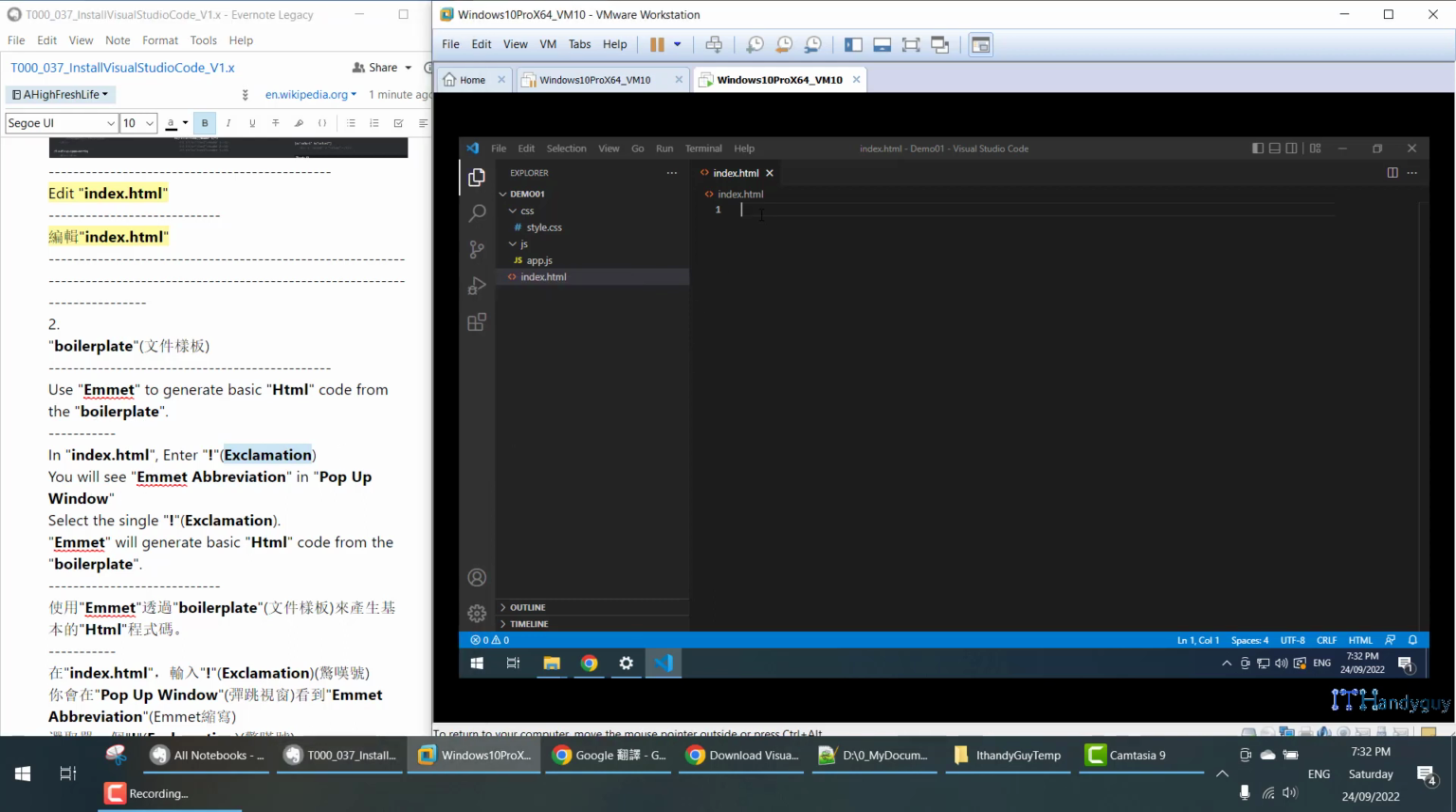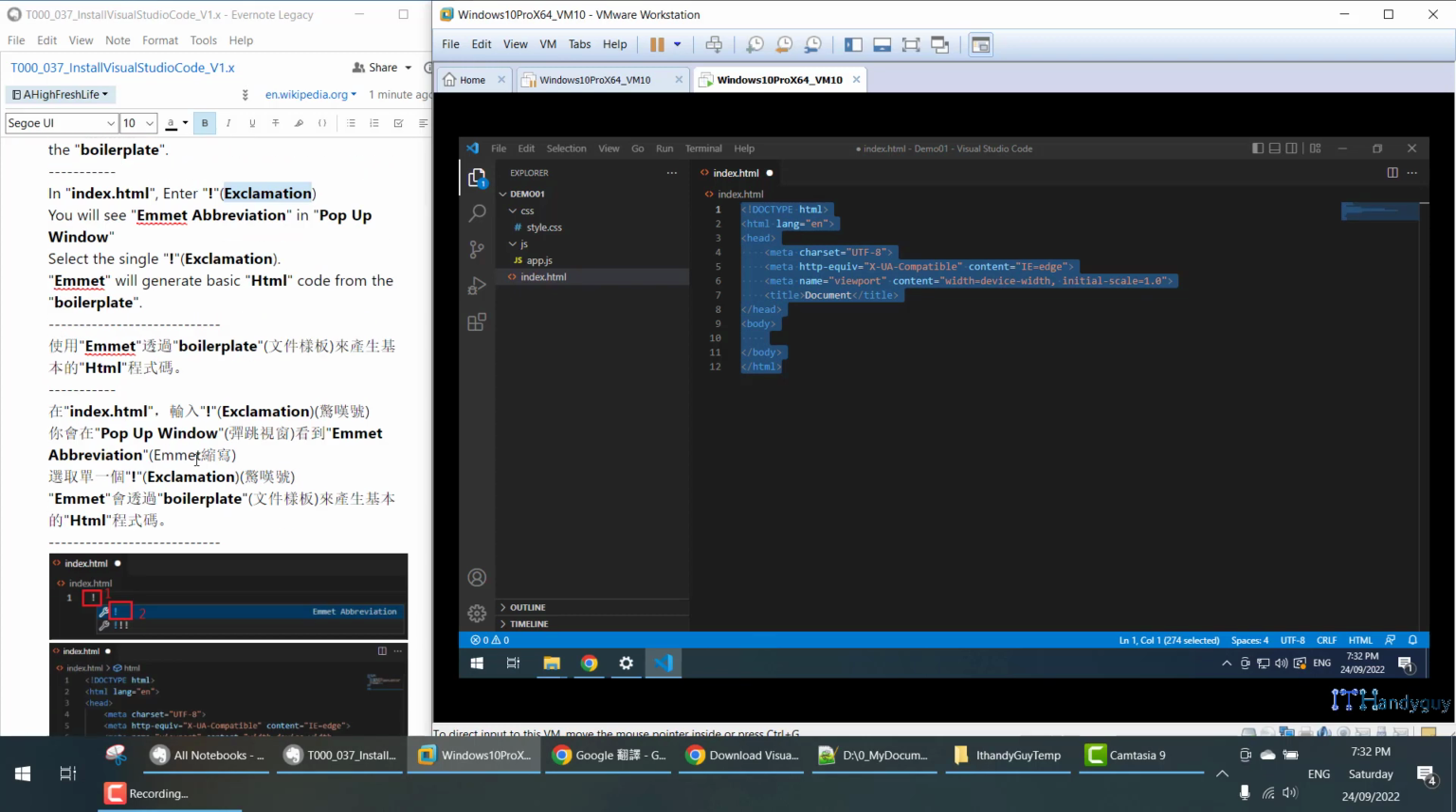So when you type an exclamation mark, you have two options. The second option will generate the document type HTML, but if you use the first one, it will generate the basic HTML code. Okay, so this is the boilerplate.